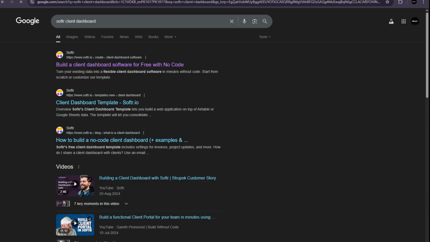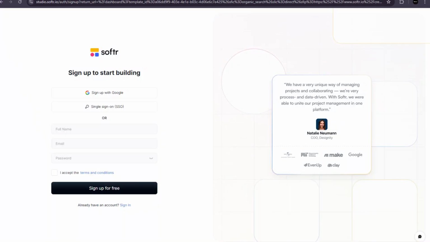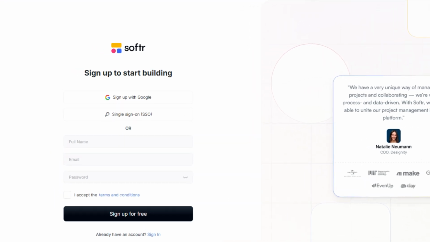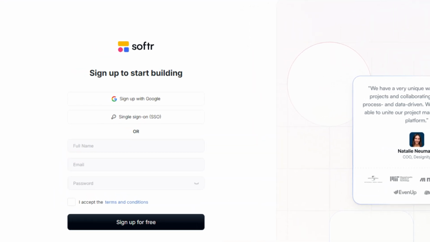First of all, go onto your Google browser, or it can be any browser that you're using, and search for Softr. Once you click on the first link, you would need to sign up or log in with that account. If you already have an account, just click on sign in. If you don't have one, sign up. You need to add in your full name, your email, and a password, and you'll also need to accept the terms and conditions in order to sign up. Or you can just sign in with your SSO or your Google account.